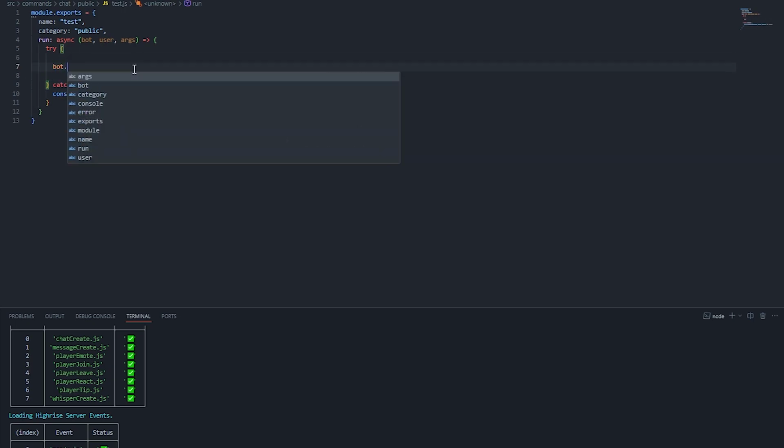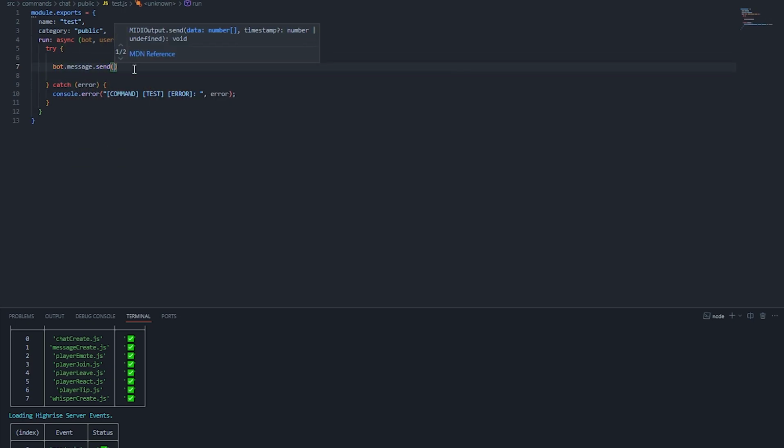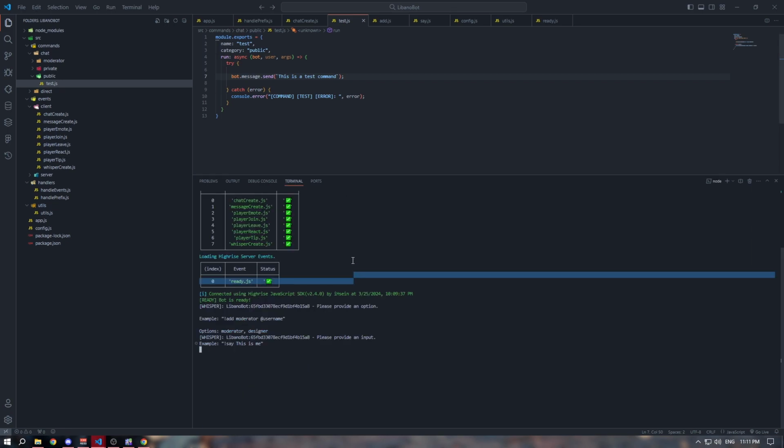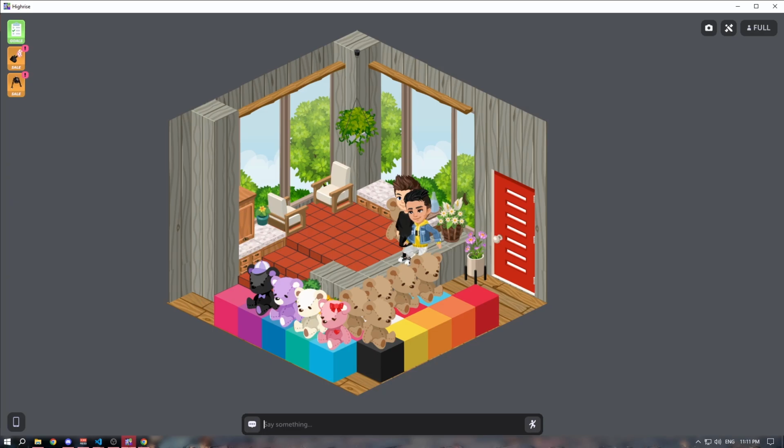And here we say bot, the message to send, and we can say this is a test command. Refresh the bot again. So Ctrl C to stop the bot, I mean to clear the terminal, and then do node dot to start the bot. We go back here and we say test. It should work just fine.